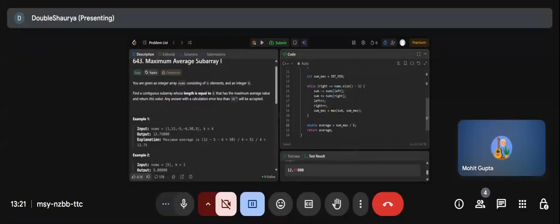Yes. So to handle that, what you can do is explicitly typecast one of the values, let's say either sum max or k. So you can do typecast of sum max. The way to do typecast is you can put a parenthesis before sum max. Yeah, like that. Then put double. Float or double, right? Yeah. That's it. Now try to run it.